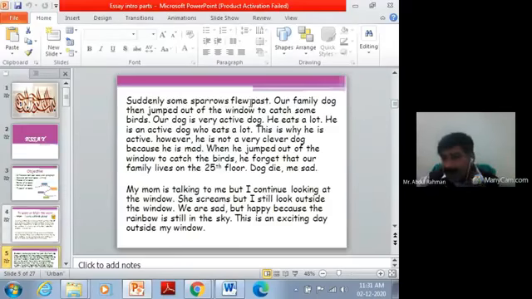Suddenly, some sparrows flew past our family dog, then jumped out of the window to catch some birds. Our dog is very active. He eats a lot. He is an active dog. He eats a lot. This is why he is active. However, he is not a very clever dog because he is mad.